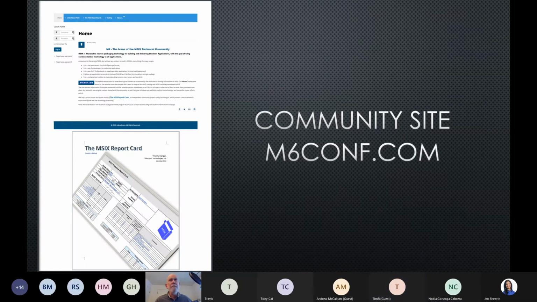So today, I'm happy to announce we have our new version of the MSIX report card out. This is off of my secondary site, m6conf.com. So M, the number 6 instead of SIX, conf.com. And this was the initial site when MSIX came out, where a number of IT pros and vendors all got together. It's a site that I run that was really a place for us to start to communicate with each other and compare notes.